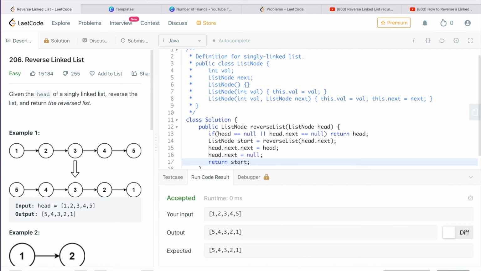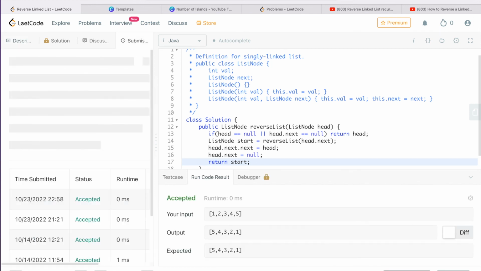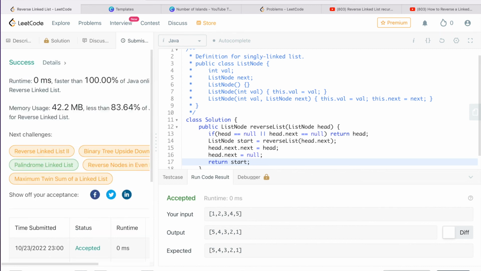So now let me test the code. Code is working fine, and now submit the code. That should also work fine. Yeah, 0 milliseconds. Thank you very much.